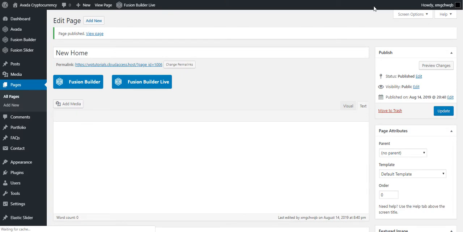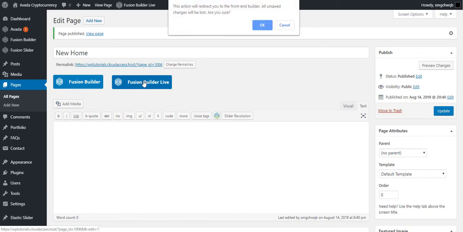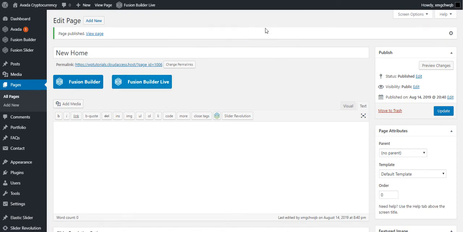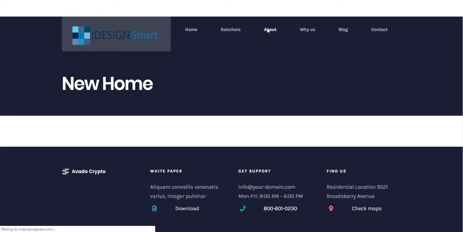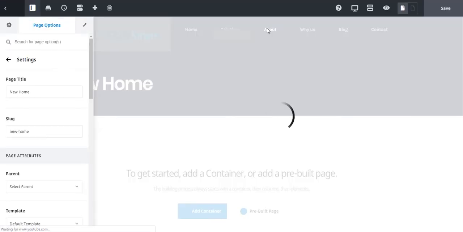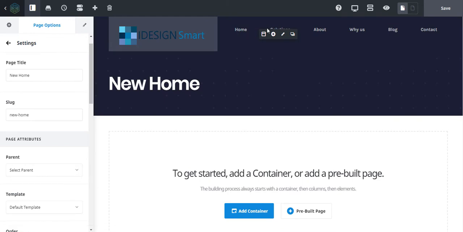So now that the new home is published, because we want to see the Fusion Builder Live in action, we'll just click on Fusion Builder Live. And because we haven't done anything, we are not scared of losing the change. So now you can see that the new page comes up in the default template. How does it get the blue background and all that stuff? It is because the page title bars are set up in the sample content that we had. But assuming that we are going to build a new page, we really don't want to show that.